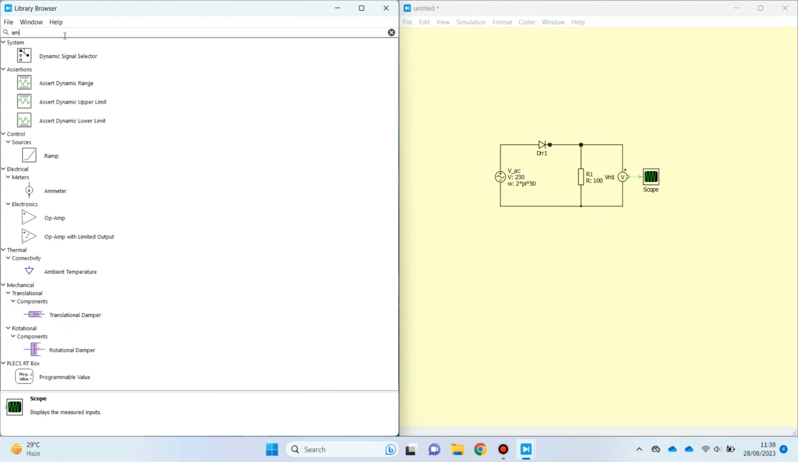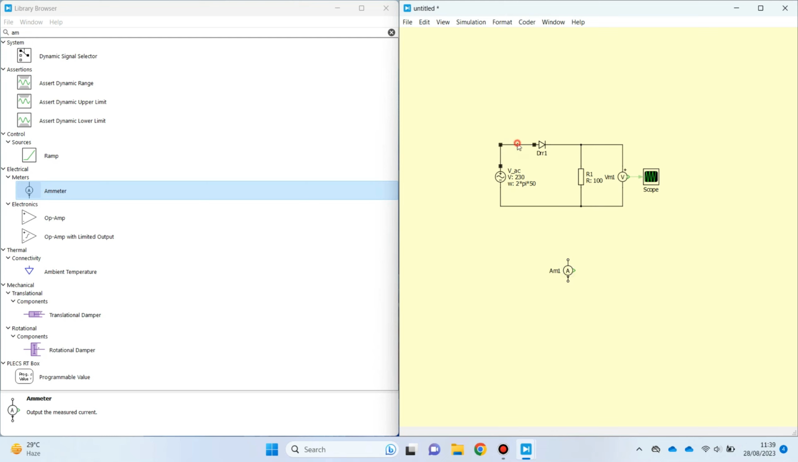Let's connect an ammeter as well to view the current of the rectifier. So let's break the circuit and connect an ammeter like that. So we will connect another scope to the ammeter to view the current.